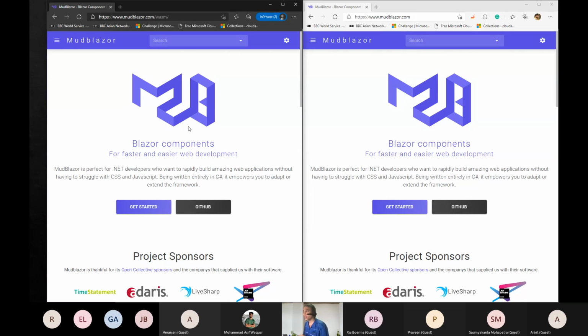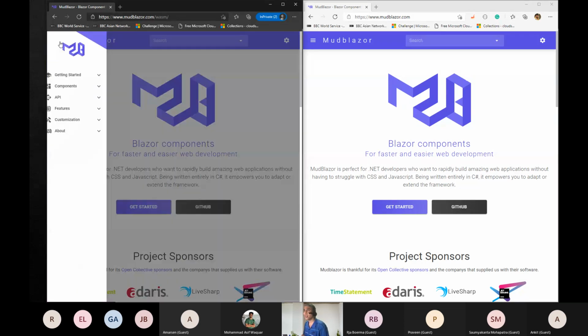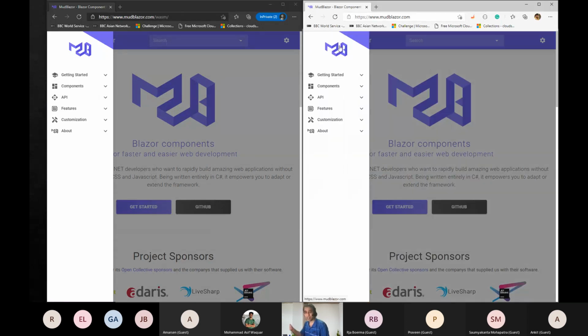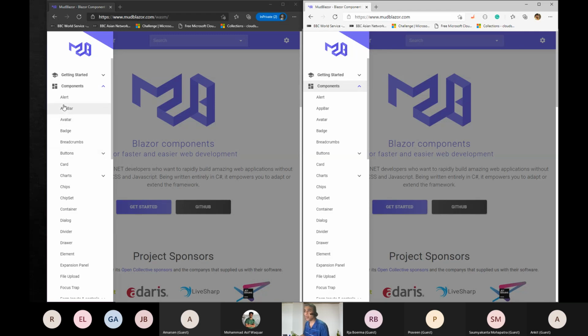Now let's do something. I'm going to click on this guy, the left hand side. It's happening on the client side. This is happening on the server side. When I clicked on it, in order to open it, it has to go to the server and then come back. And then I'm going to click on components. And now let's take a look at this.